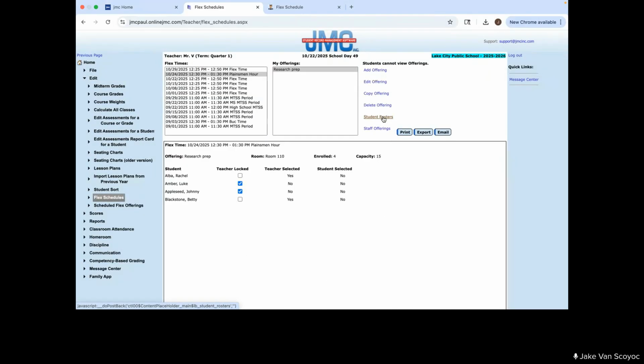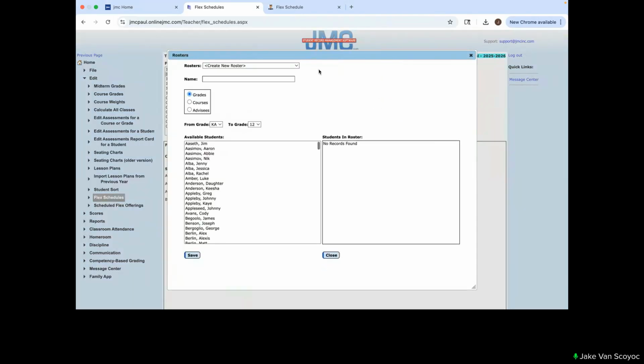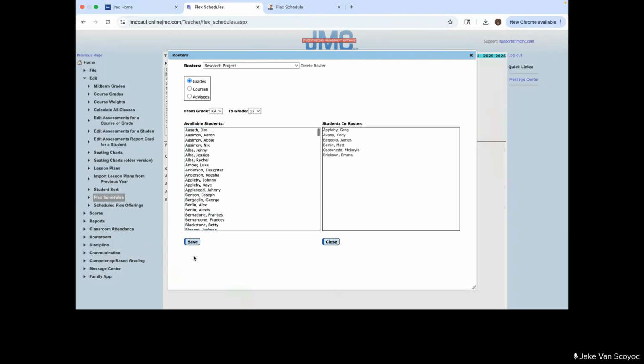I'm going to go over here and go to student rosters, and this is just allowing me to create a roster of students. So if I wanted to create a new roster, and let's just say I have a group of students that really are going to need help through this research project, I can choose those students that are going to be my somewhat frequent flyers, if you will. Just grab them over there, and then I'll click Save.